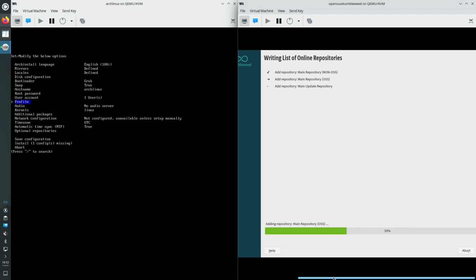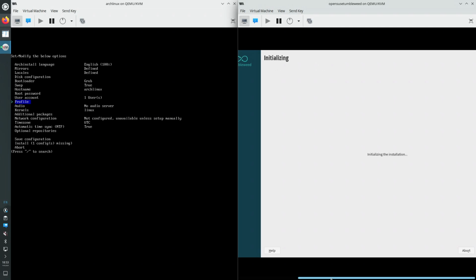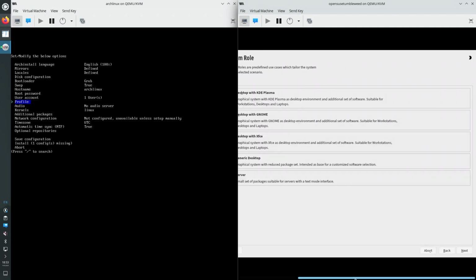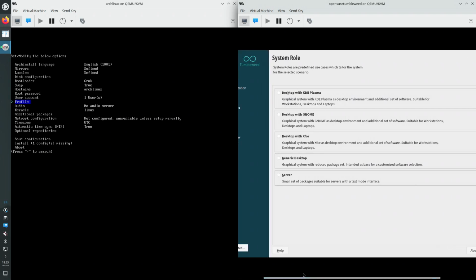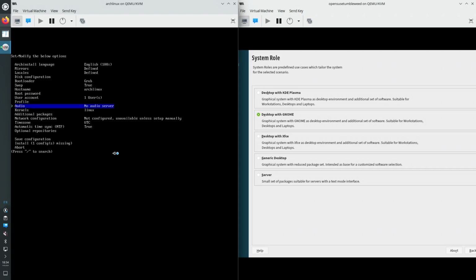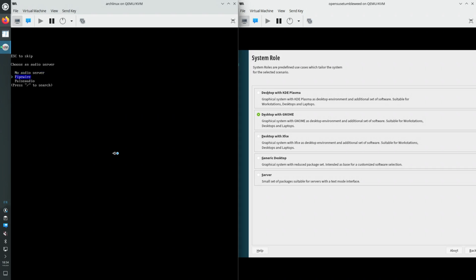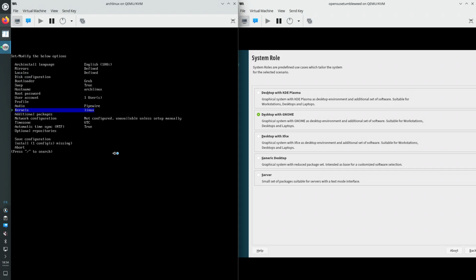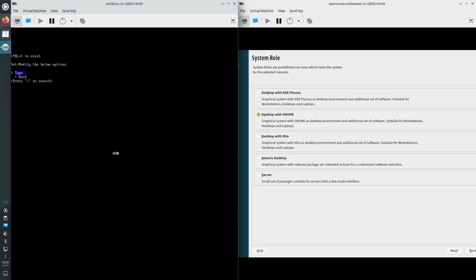So it's adding 3 package repositories for RPMs. Okay. We'll see if we can set the 2 operating systems similarly. We'll try GNOME this time. So desktop with GNOME for openSUSE. And let's do the same thing for Arch. No audio server. Pipewire. Additional packages.